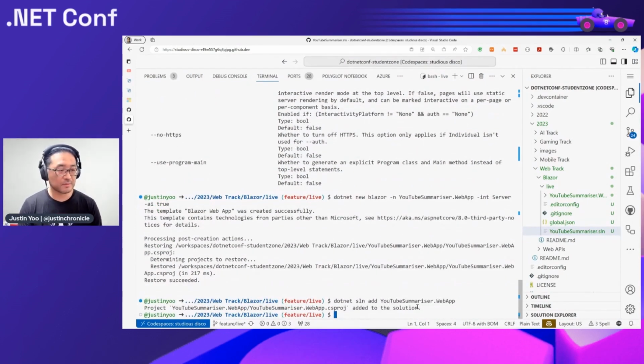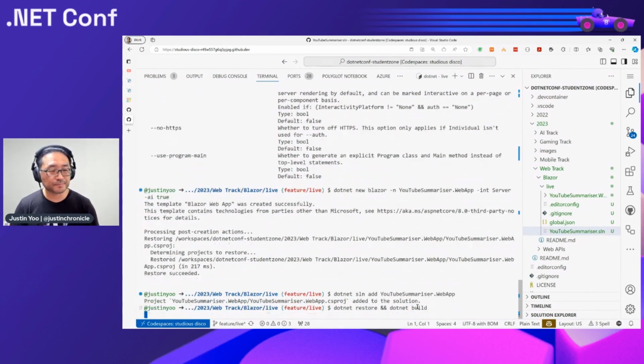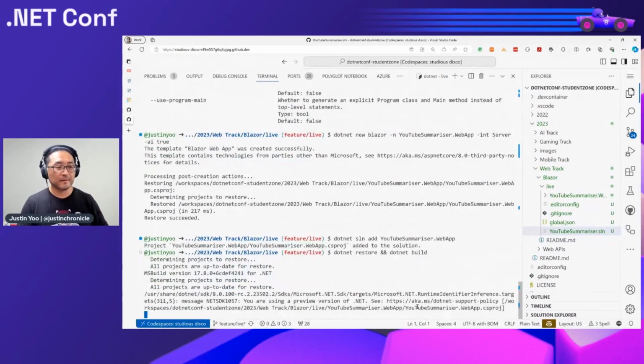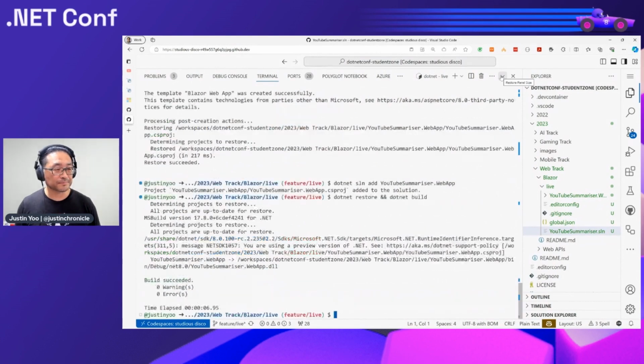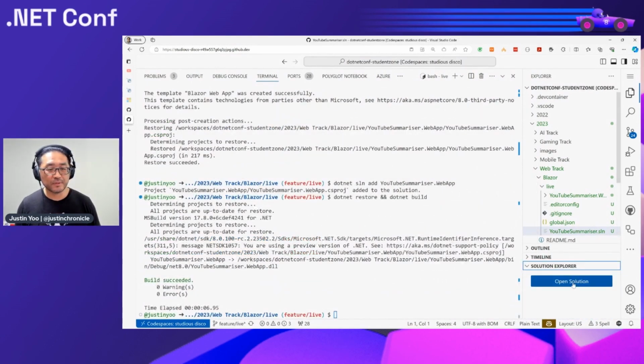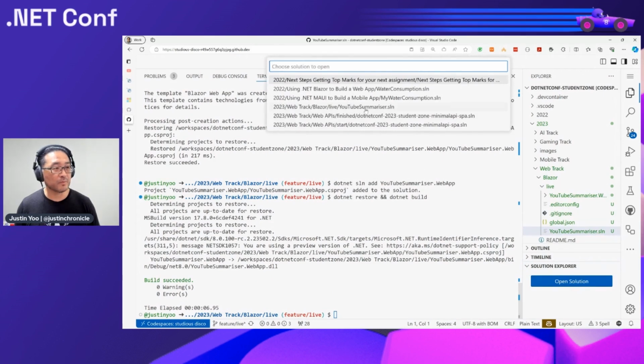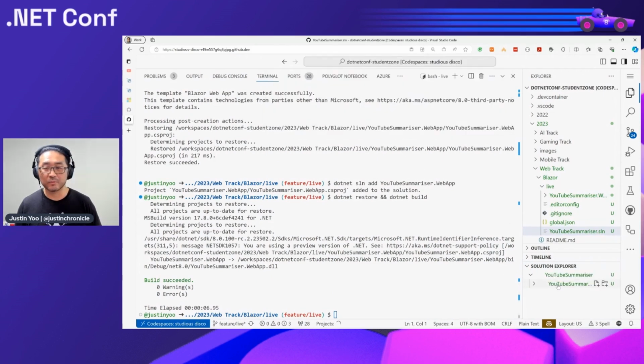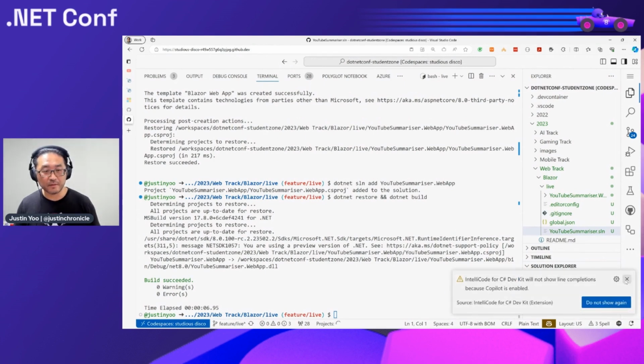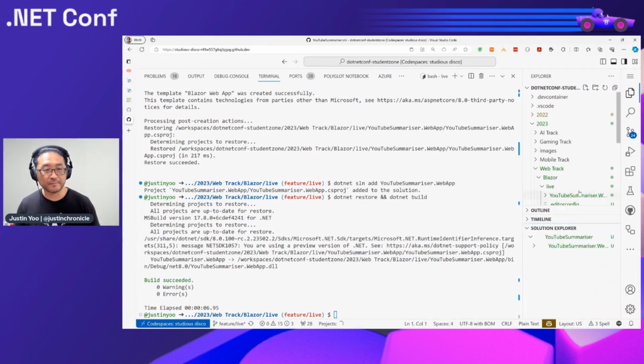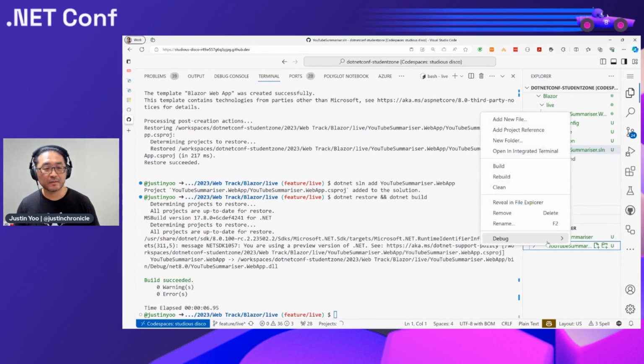Now, all done. So .NET restore, .NET build. Let's build this application, which is good. Now the application is all built, and let's open the Solution Explorer, and here we have the solution file. Now we open the solution file here and click the debug button. Then we can see how the application is running in debug mode here.